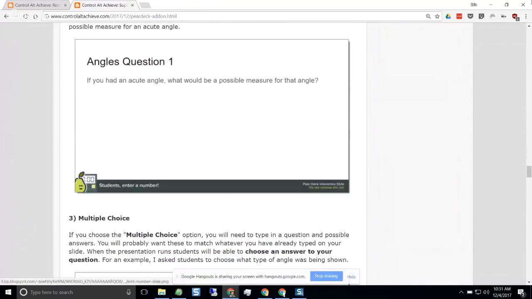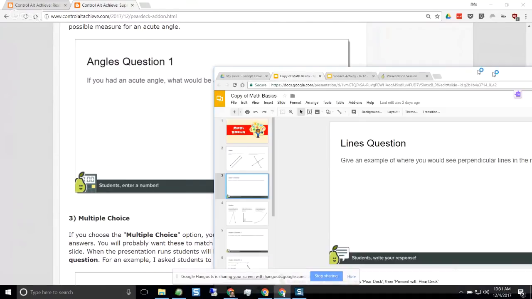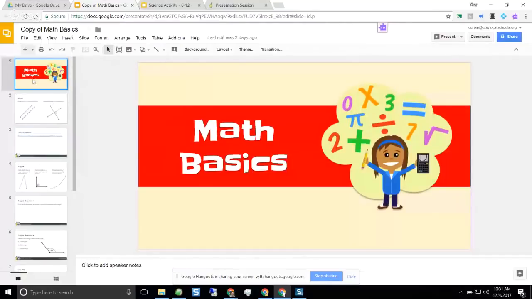Now, when you put all this together, let me show you what this ends up looking like here. Let me grab an example. Here we go. I'll drag this on over. So here's one I did just for math.